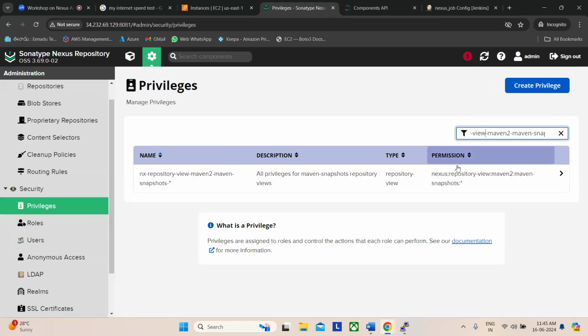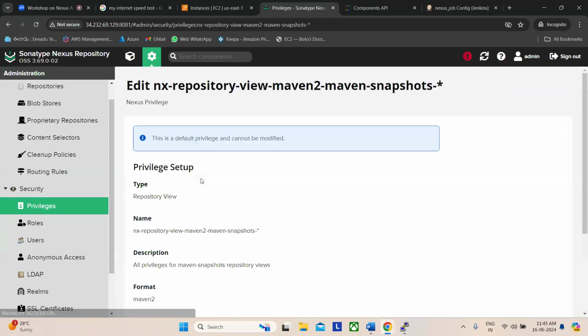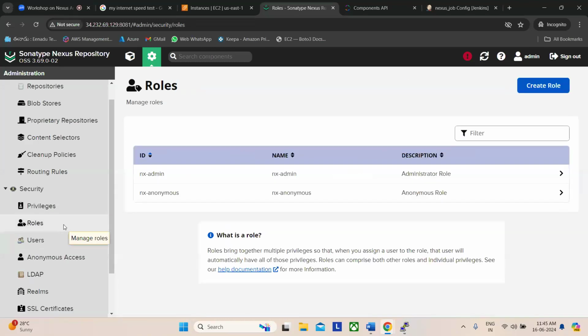Why am I using this particular one? This view permission privilege can be used to add, delete, update, all these things for the permissions on a particular repo. I need this name because in the role I want this name. So that's why I searched for this one. So here, two already existed. Create a new role.